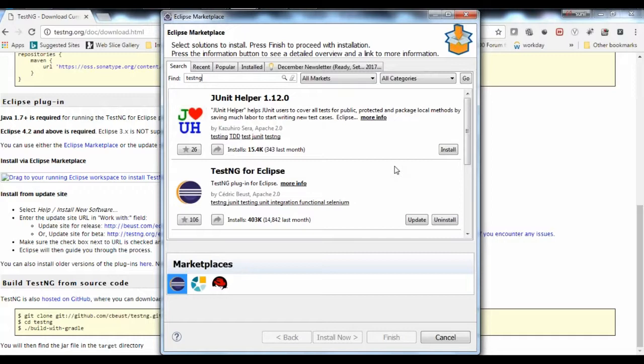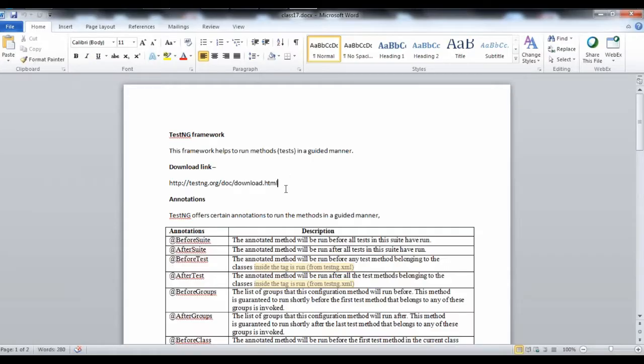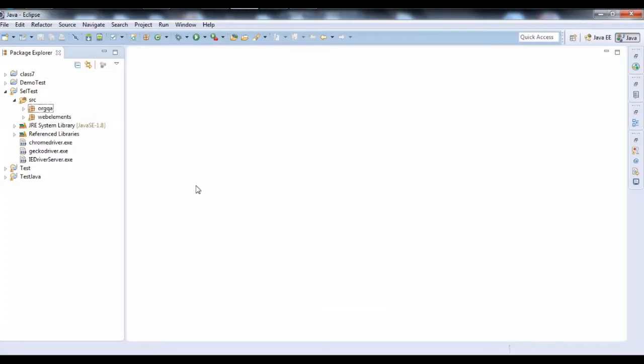Okay, so you can do that. Go to the Eclipse Marketplace and search for TestNG. You'll get TestNG for Eclipse, then install that. That's it. This is the first step you need to do, nothing else. Okay, now this is to install that. Now we'll see how we can use it.